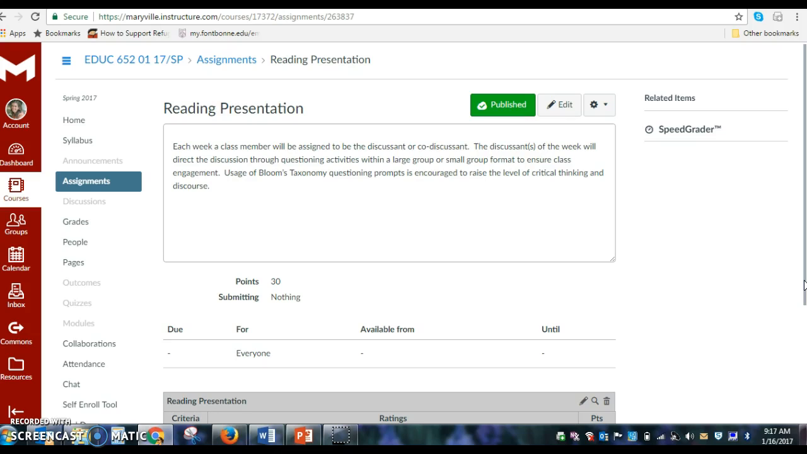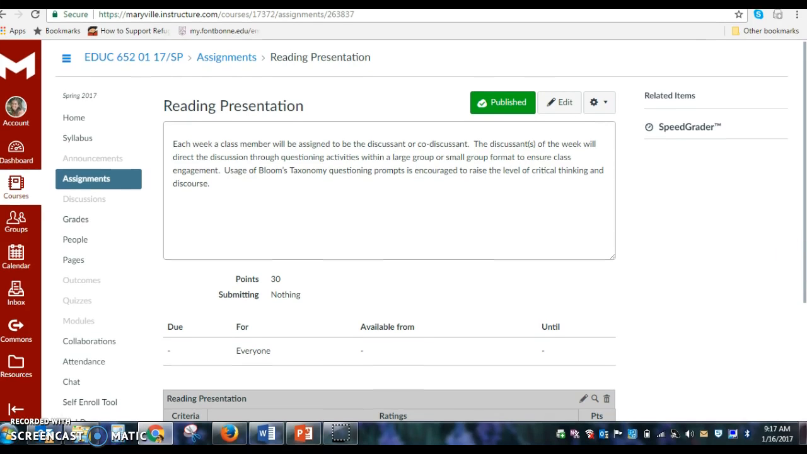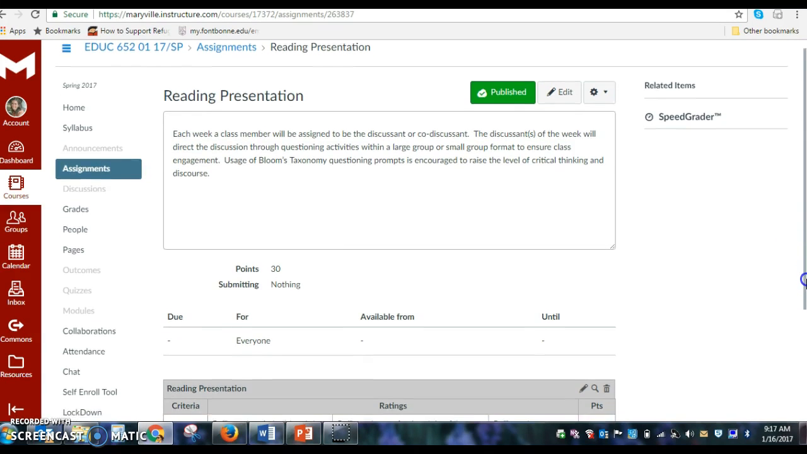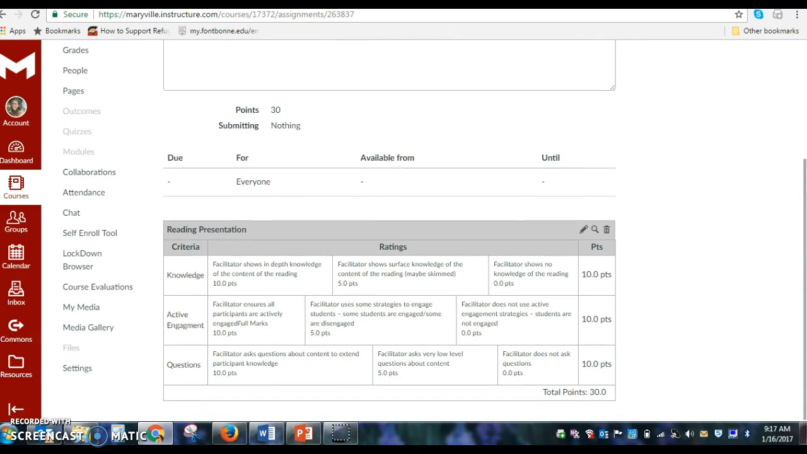You can do a PowerPoint to help guide you. That's totally acceptable. Or if you want to use some other form, a Prezi or anything, infographic, anything like that would be acceptable. Basically, what I'm looking for is active engagement with the class. So let's scroll down here and take a look at the rubric.